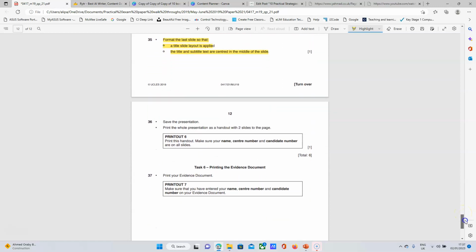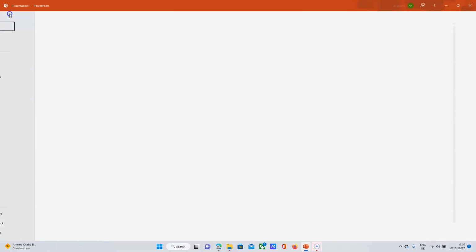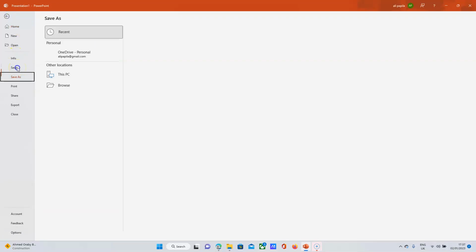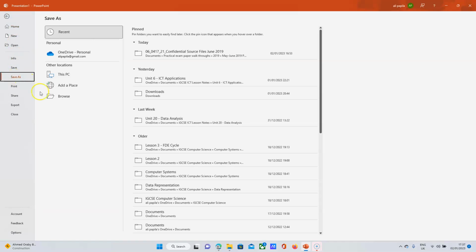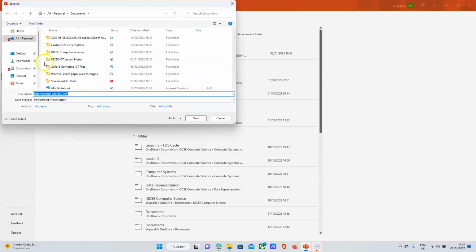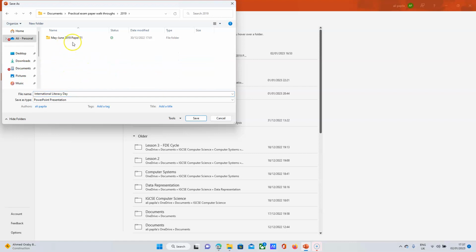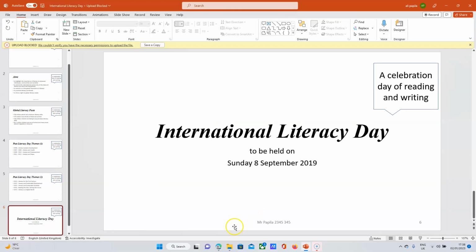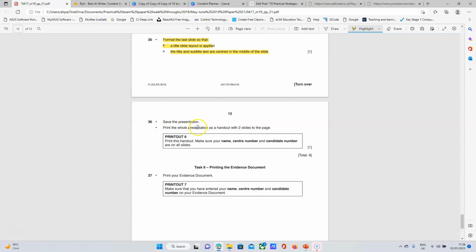All right, let's move to question 36. Save the presentation. Just make sure your presentation is saved. Obviously you need to make sure this is done regularly, wherever your work folder is. Mine is here. Just save it. And print the whole presentation as a handout with 2 slides to the page, and print this handout. Make sure your name, center number, and candidate number are on all slides.